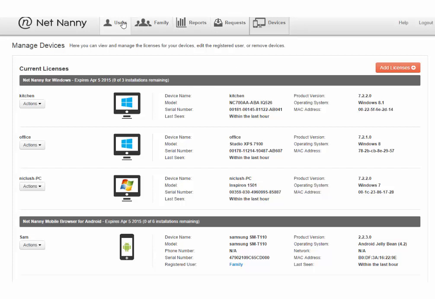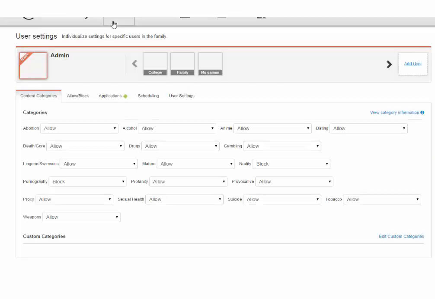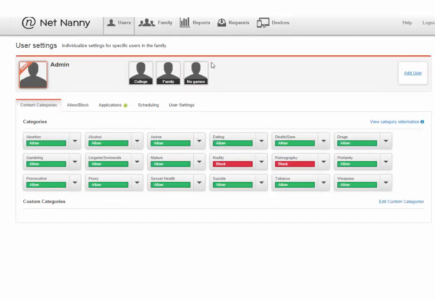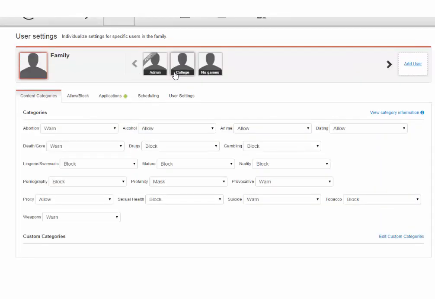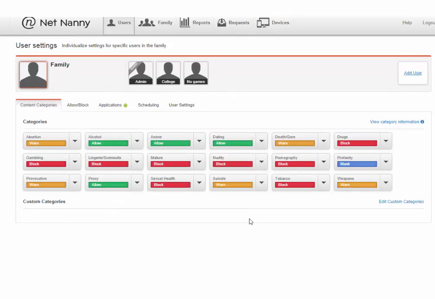Now, when we set up our users, and we have another video out there talking about how to set up different types of users, we have here no games, we have family, we have college, and they're all set to different levels of different things that they can see and can't see so that they can get the things done that they need to. One of the problems with blocking technology is that a lot of people believe that you can no longer do anything on your devices.